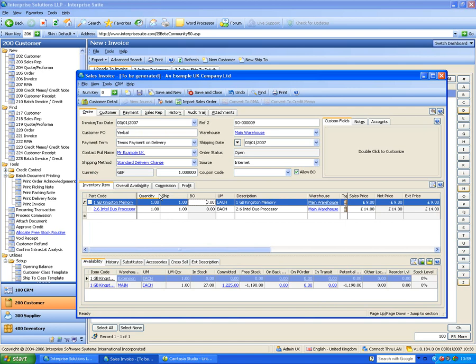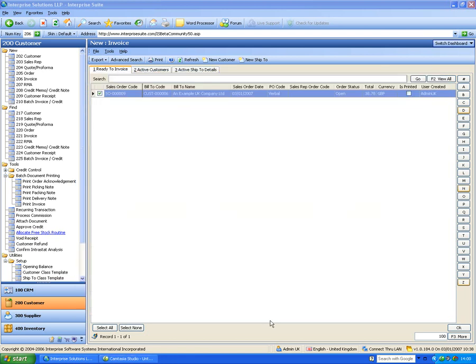And let's say I was out in the warehouse, there was 10 on the pick note, but I only picked 9, I couldn't find the other one. The 10 would be there, and you put 9 in ship and 1 on back order, or you just ignore the back order. It's up to you. Okay, so that'll save that invoice. It's been posted.